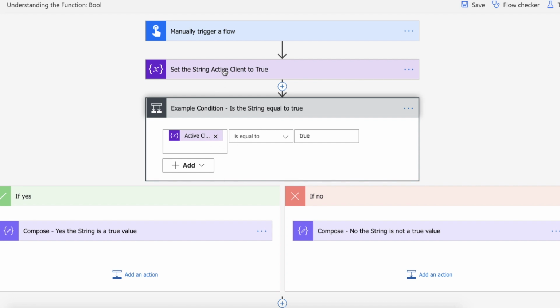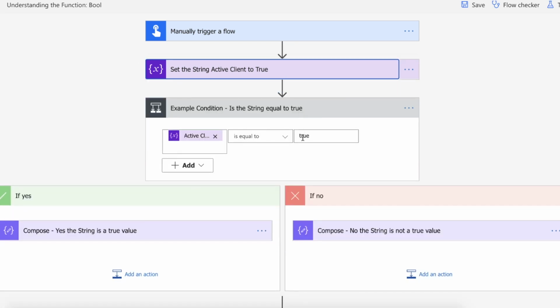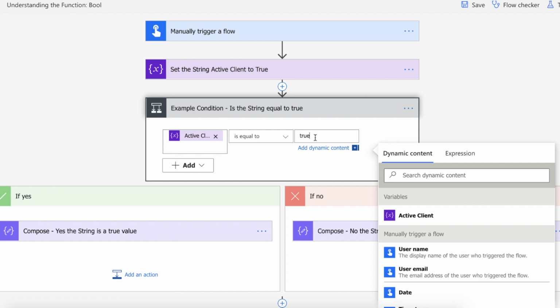So what I'm doing is I'm just passing in this string value here, and I'm saying, is it equal to true? Now, the string is actually set to true, but it's a string type. It's not a bool type. So as you can see here, I'm expecting this to come back as false, even though the string is true and the bool type is true, they are not the same type. If I was to put this as a string, I would expect it to come back as yes.